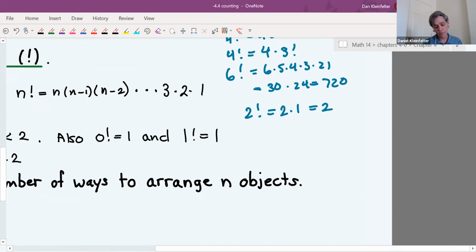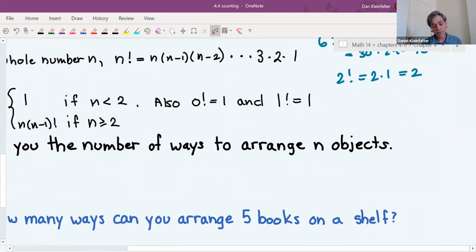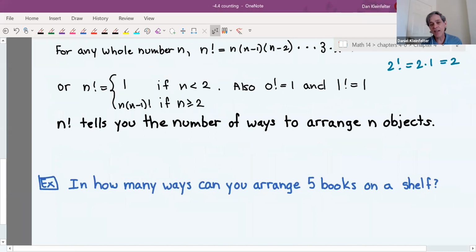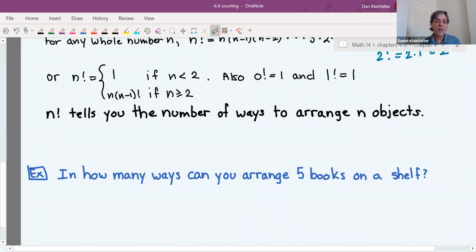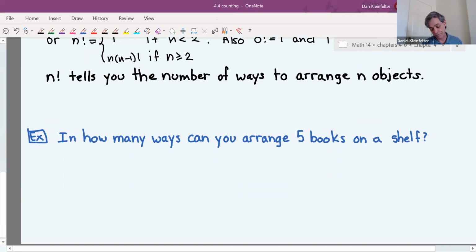Okay, so there's a few. What's extra important is what it tells you. N factorial tells you the number of ways of arranging n objects, like those 4 phone calls. So that's what n factorial tells you. How many ways are there for you to arrange n objects?